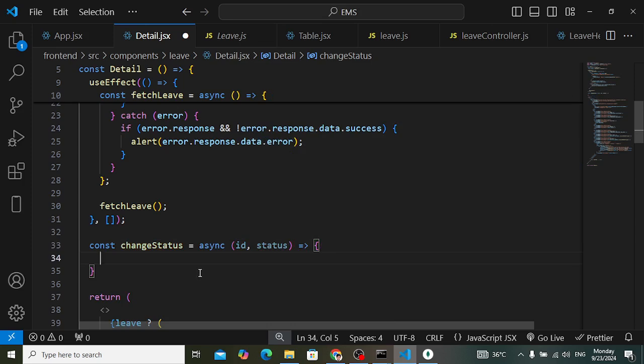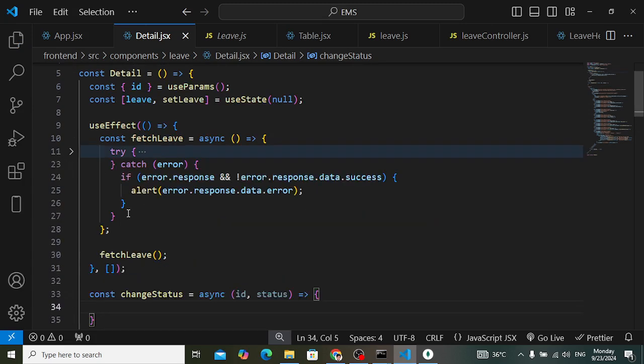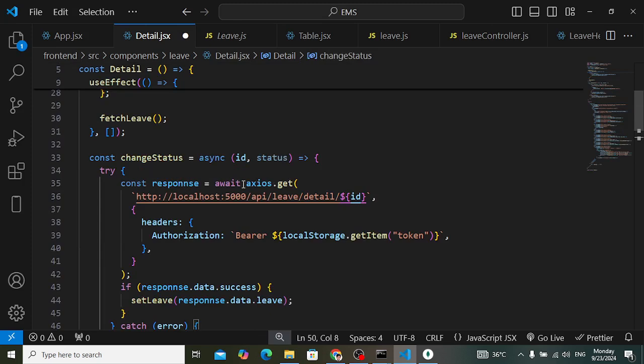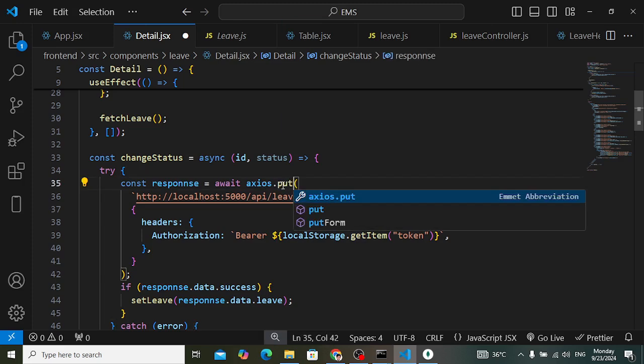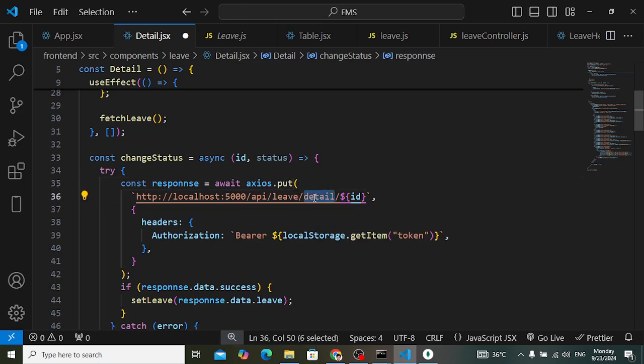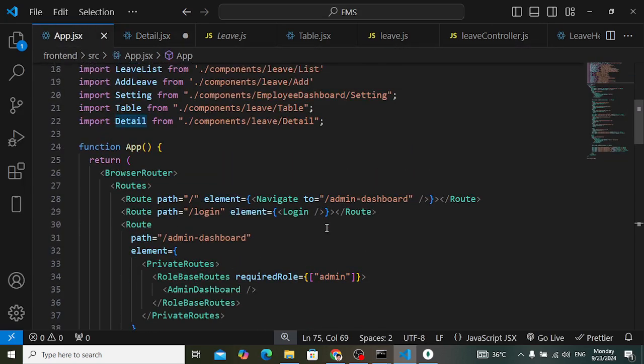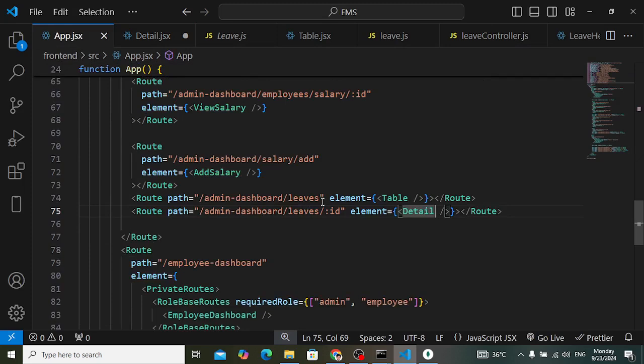After that, now I would like to update the leave. To update the leave, for that we need this try catch block. Let's copy this try catch block. Response, axios dot, instead of get we would like to use put, because we are updating the leave, and here I will call leave and I will pass the ID. After passing the ID, I will pass the status also, comma, I will pass the header, and response dot data dot success. If I successfully update it, I will navigate to slash admin dashboard slash leaves. I think that is leave or leaves. So let's check that, admin dashboard leaves.